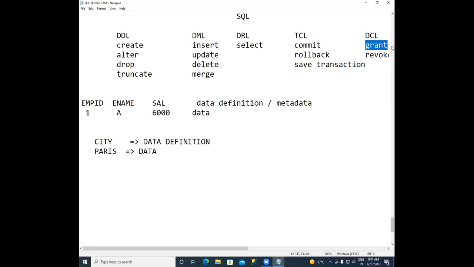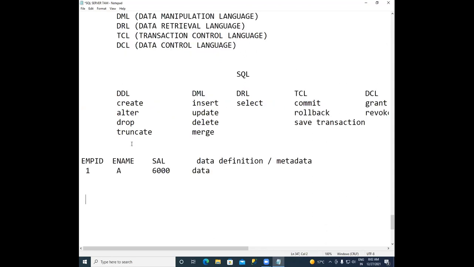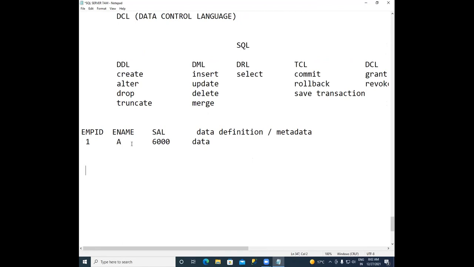Once your work is completed, I'll take back the permissions. How to take back the permissions? By using one command. What is that command? Revoke. Grant is for giving the permission, and revoke is for taking back the permission. That's all. So these are the different commands in SQL. But the question is, where do we write and execute these commands?